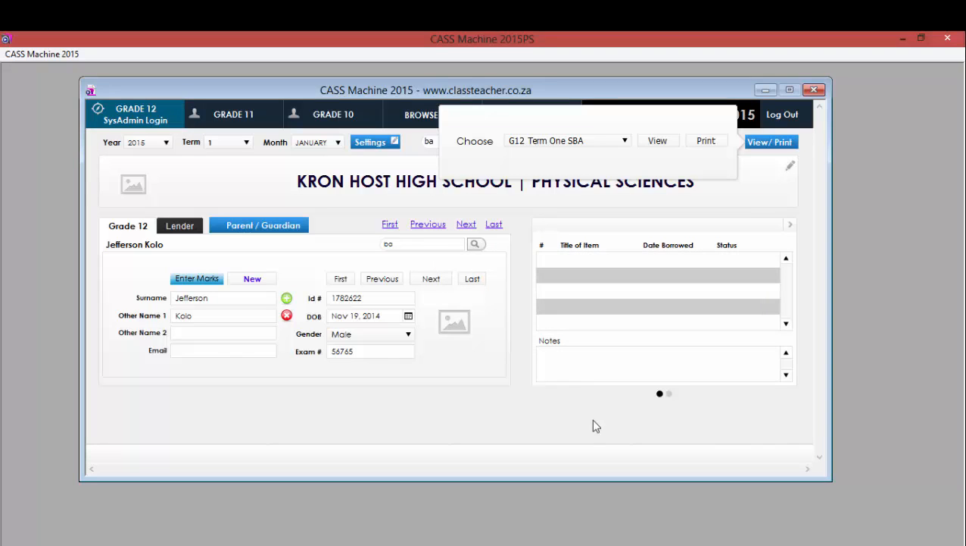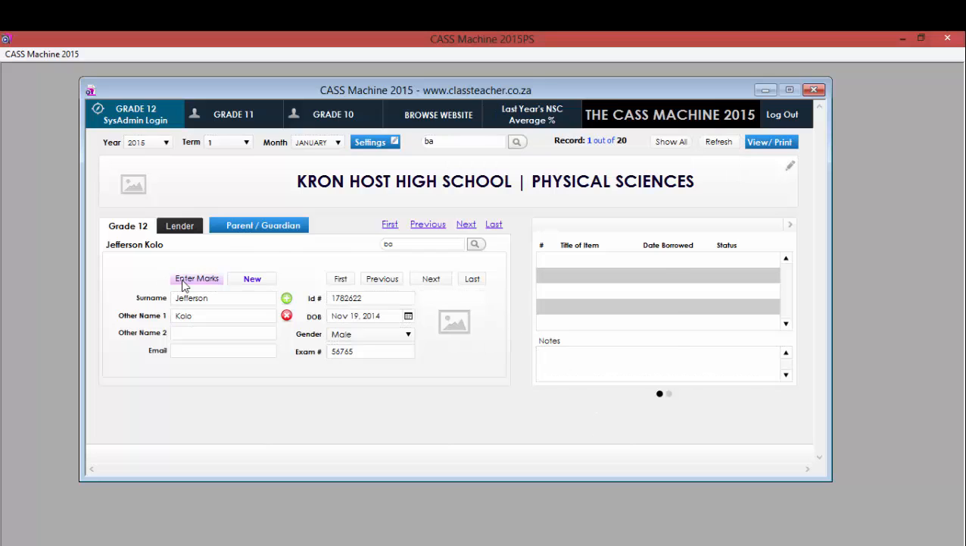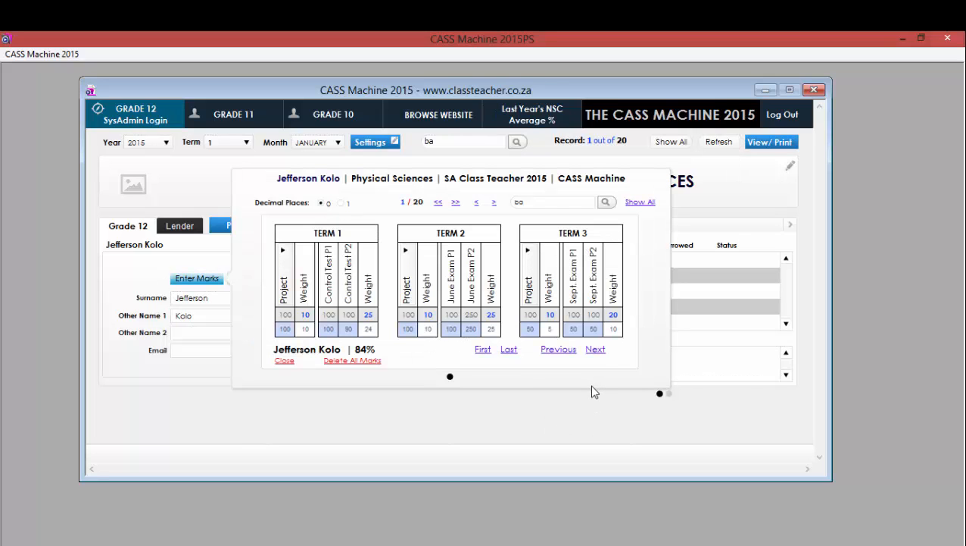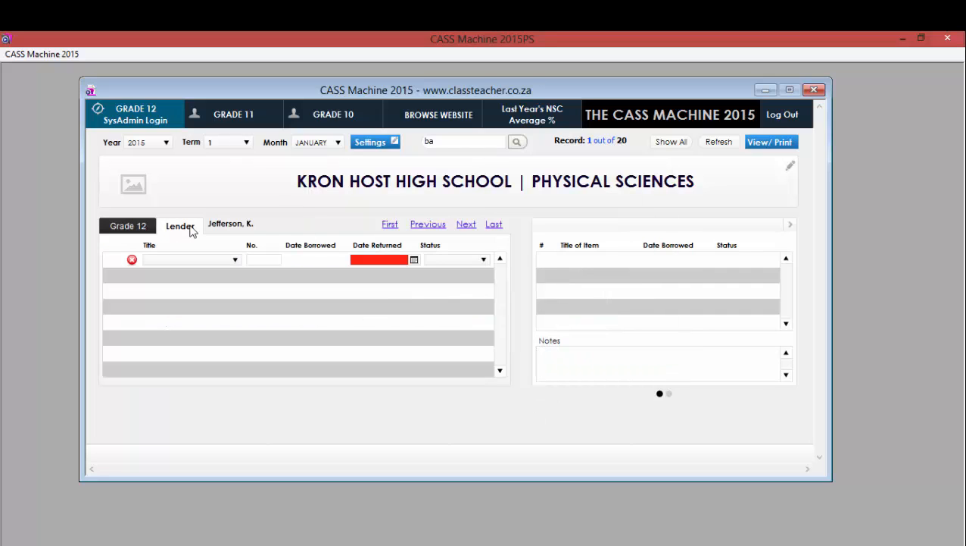Let me just dump it there. So that's with the entering of the marks. Now you tell me that this is a hard software to use. It's not. And tell me that you are really going to suffer with this software. You are not. Okay. The other thing you need to know is lender.